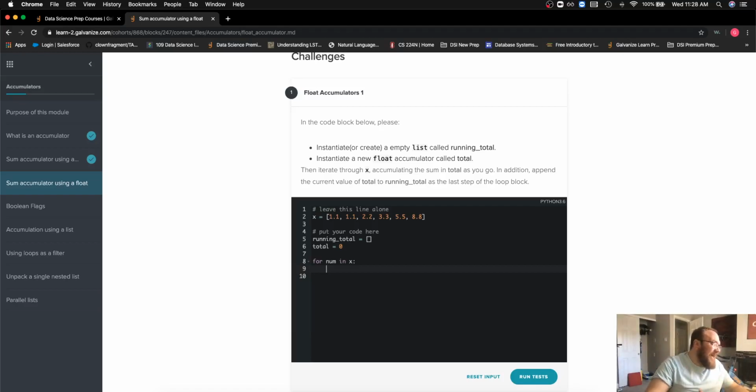So once we're inside this for loop, the first thing that it told me it wants to do has to do with total. And it wants me to just accumulate a sum in that total. So I will say total plus equals num using my syntactic sugar. And then the last thing it said, inside each iteration, I want to add whatever that value of total is to my list running total. So I will do running total.append with total after it has been updated.